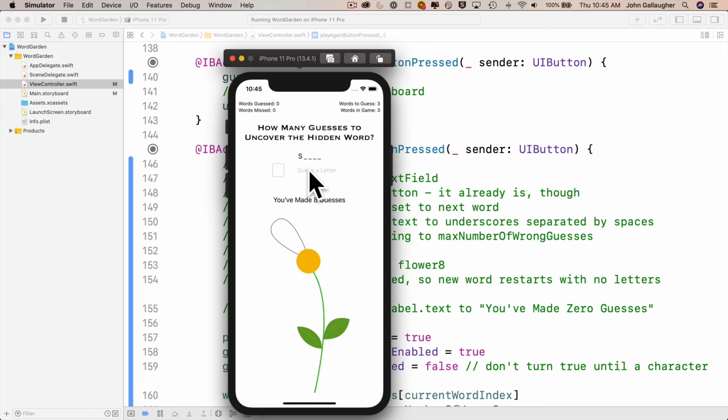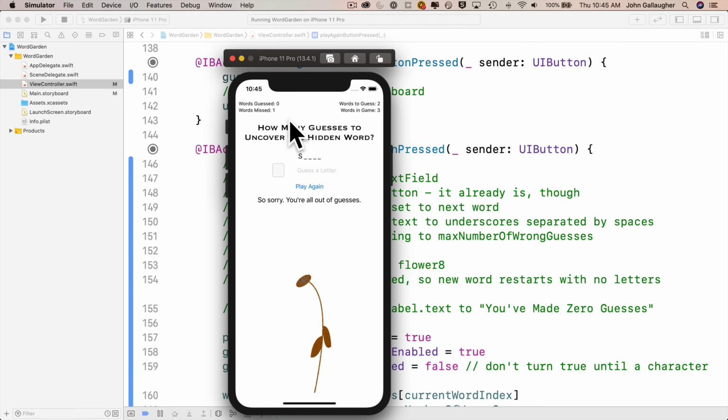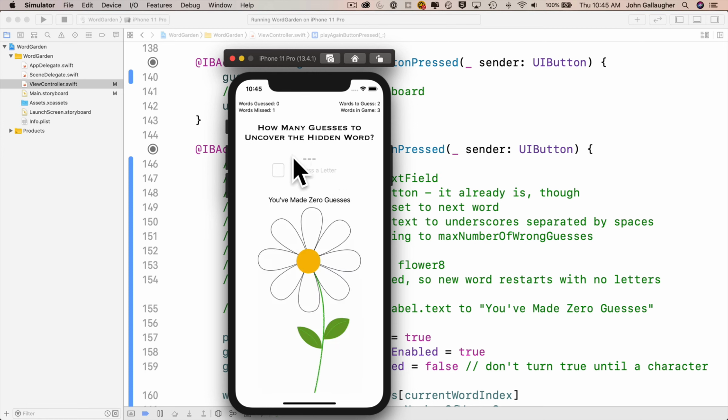So look up top, we currently have words missed 0 and words to guess 3. Let's see what happens when we guess a letter and it's the wrong letter and we lose the game. Now we've got words missed 1, words in game 2. What happens when we click on play again? And look at that, full reset.